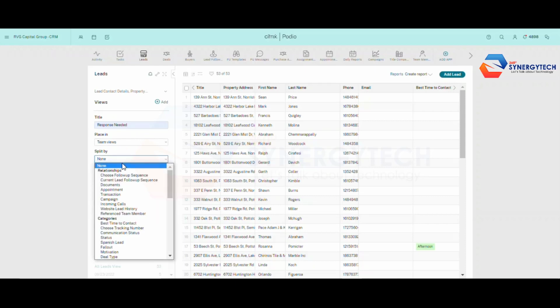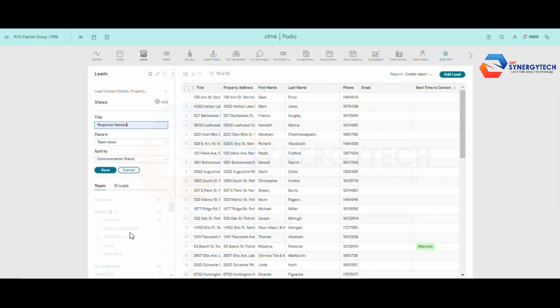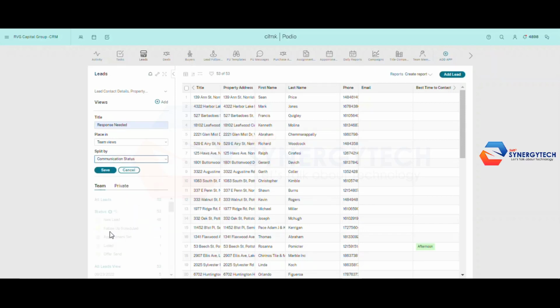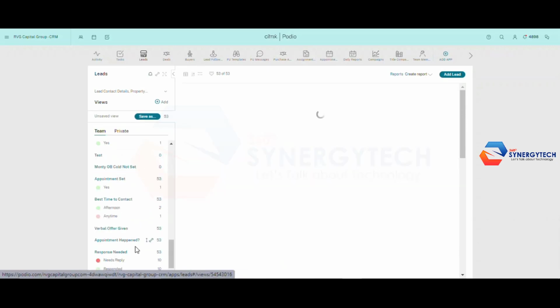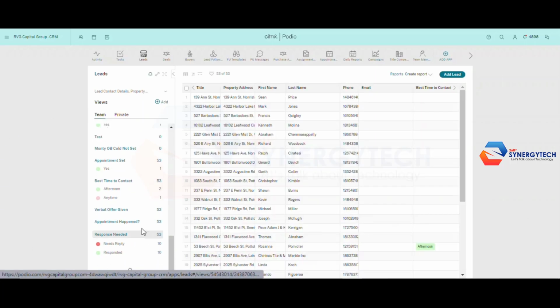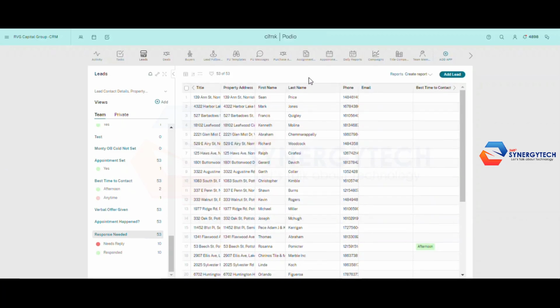And split by, I'm going to go to categories, and I'm going to go to communication status, which is where the leads have been placed, whether they have been touched yet or they have not been touched yet. So I'm just going to click over there. Basically I went to categories, I went to communication status, and all I do is click save, and then I go down, and as you can see, the response needed view filter has already been created, and these are all the leads that the lead manager can easily access, that they need to contact as soon as they possibly can.